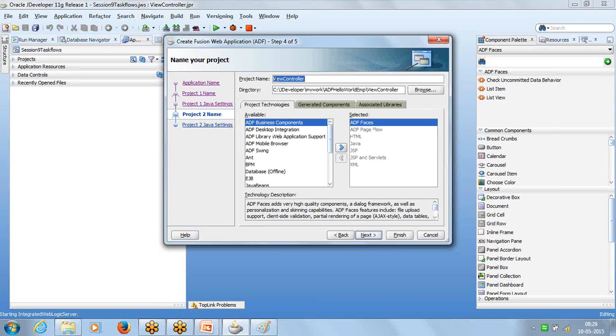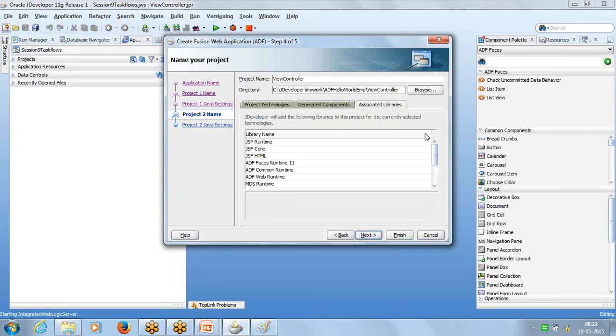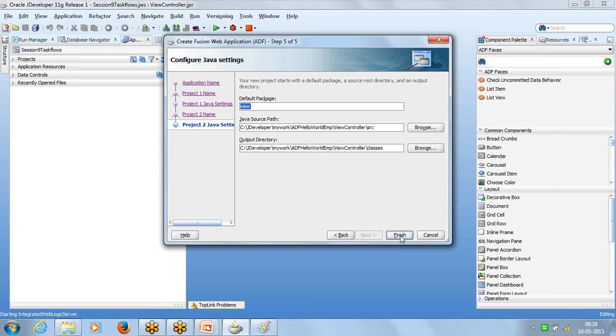And if you see this view controller, so what is the view controller? View layer and controller layer, right? These two are created in one project, which has by default ADF Faces, ADF page flows, Java, HTML. So all by default required for the ADF application are stored here. If you take this, all the required libraries, jar files, will be stored here. Okay, let's move forward and click on finish.